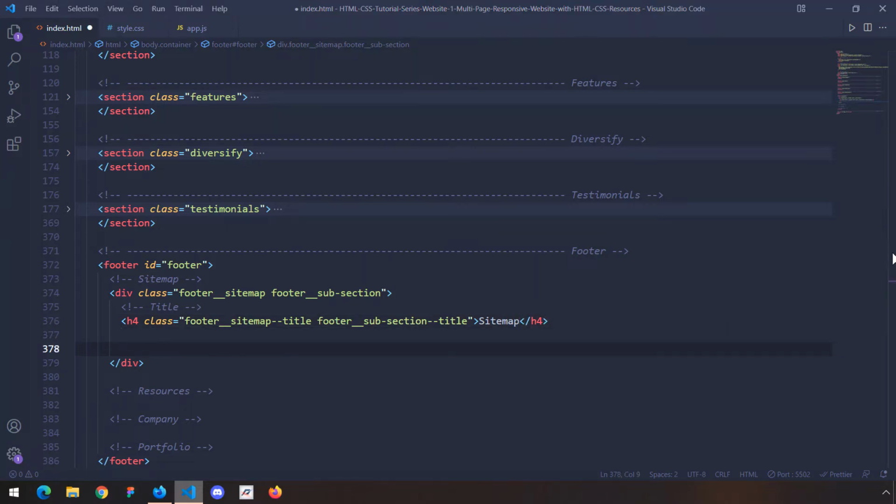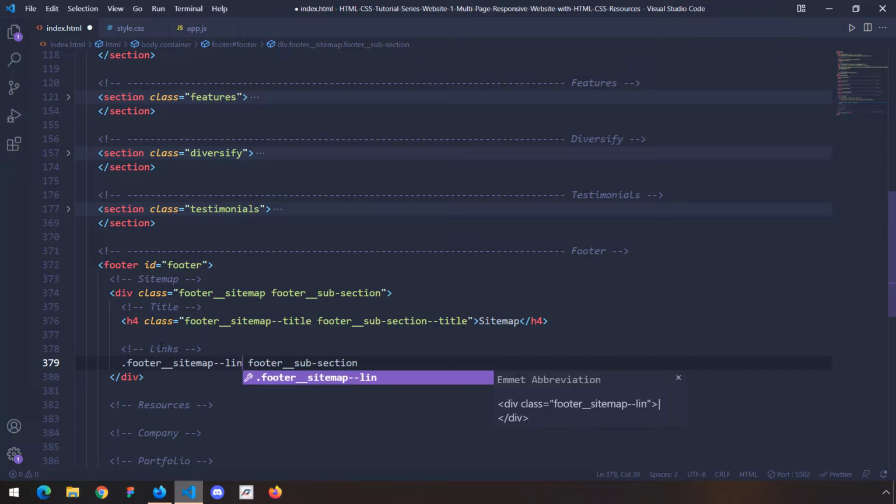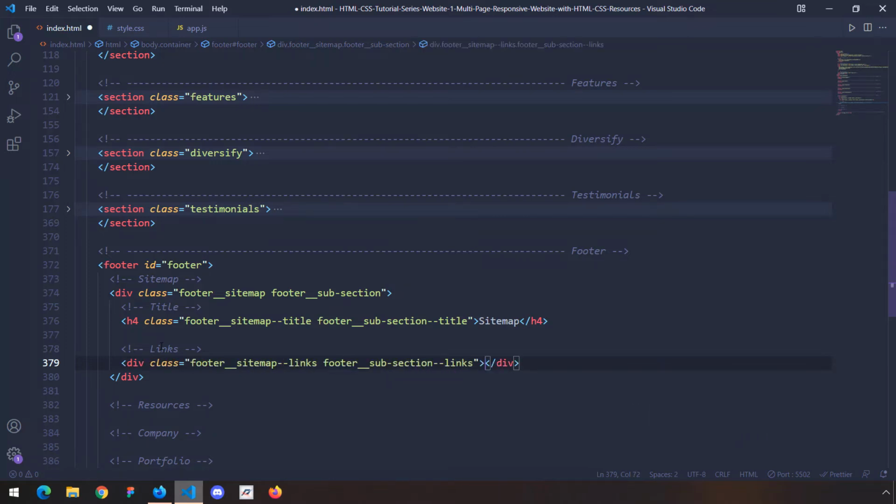After the title, we talked about how we are going to separate the links. So for the links, I could use a UL, or I could just use a div. So I'm going to say, let's use a div. So this is going to be sitemap links container. No, I'm just going to say links. Let's remove the space, and this is going to say links as well. So this is our div, footer subsection links.